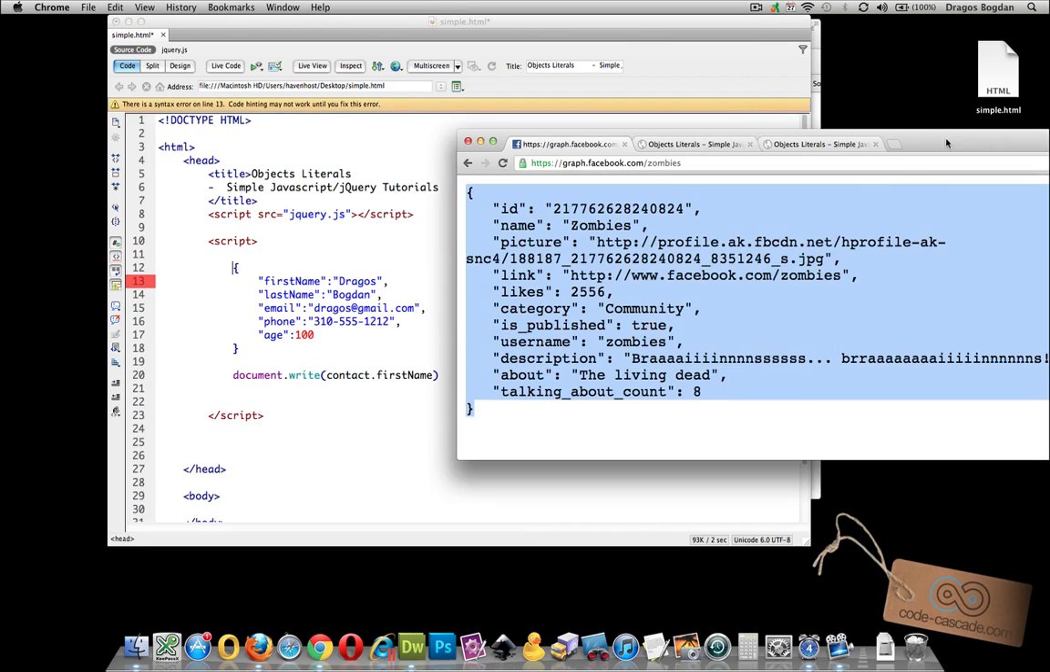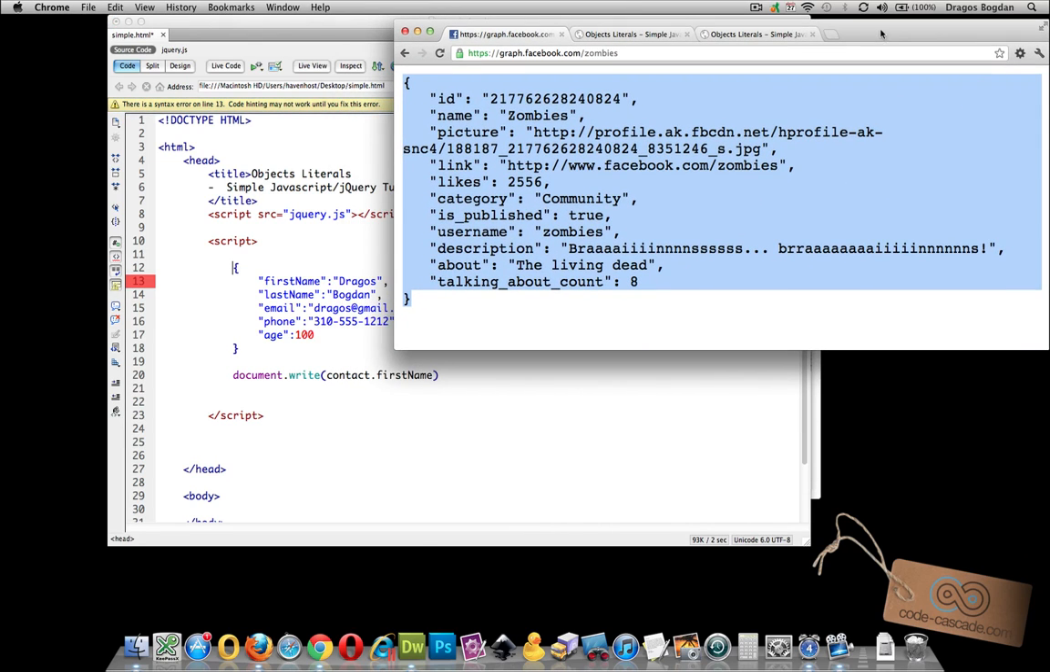So if you're going to start pulling in JSON data into your application, the very first thing you want to start learning is object literals in JavaScript.